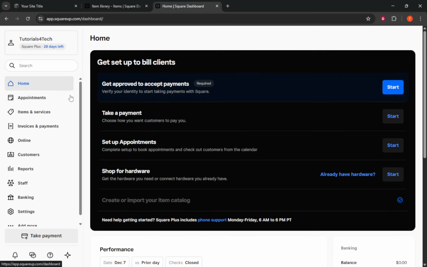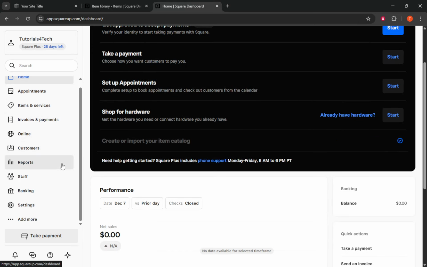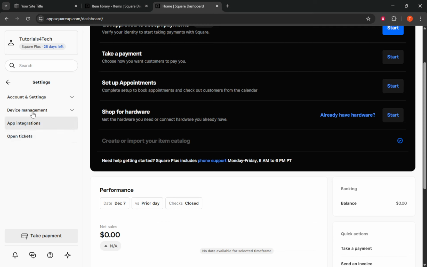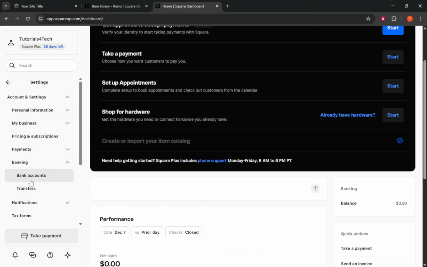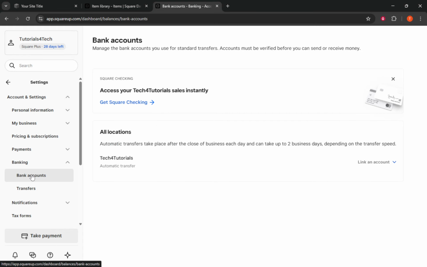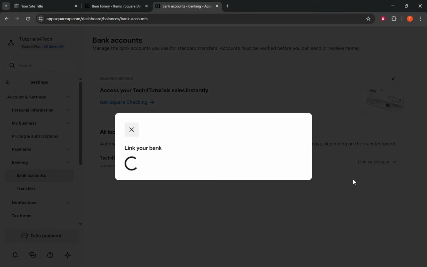Start by signing into your Square dashboard on the web. From there, open Settings, then go to Account and Settings, choose Banking, and select Bank Accounts. This is where you manage the account Square uses for your payouts. Look for the option to add or change a bank account. Depending on your version, it might say Add External Bank Account, Link Bank Account, or Change Bank Account.